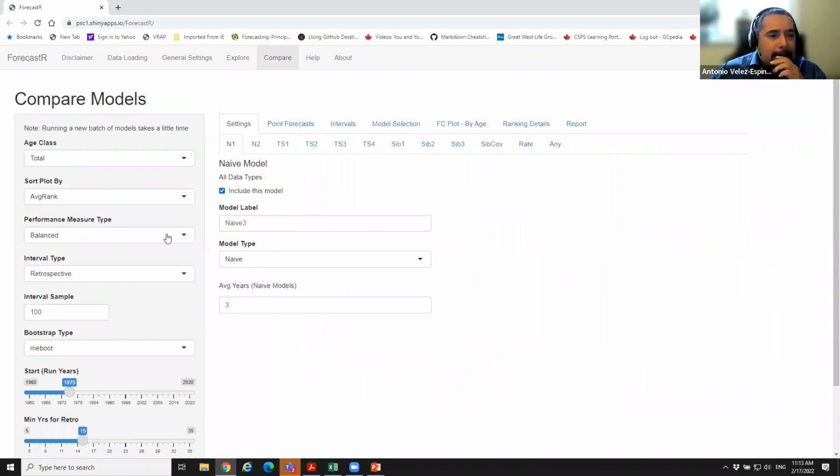In the compare tab, there are still a couple of menus that are not relevant, like this one. H class is not going to do anything. This one is important because it refers to how the plots are going to show. They can be shown by the rank or by the magnitude of the forecast.